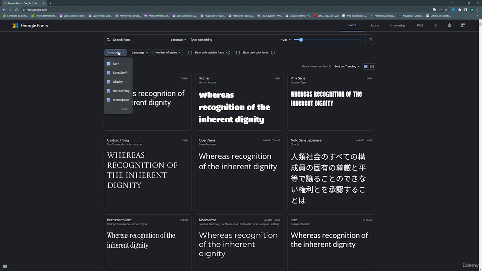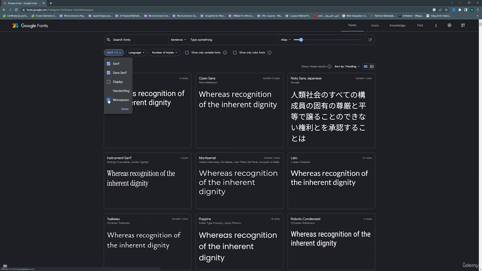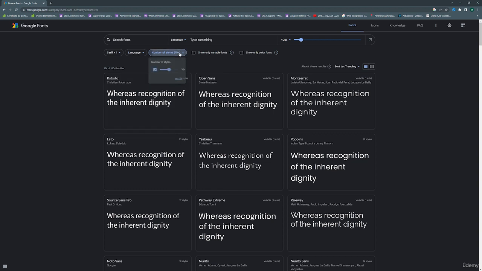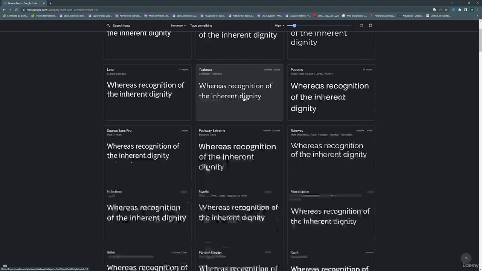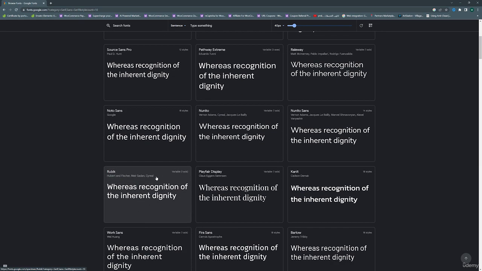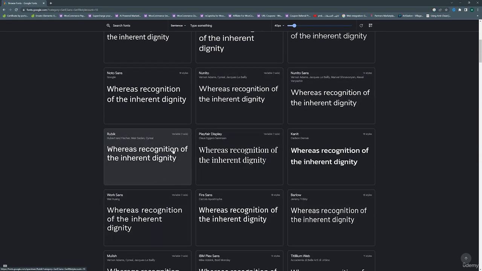So what I usually do is here in categories, I usually remove the display, handwrite, and monospace. Again, it depends on what style you want for your game. And as for the number of styles, I usually like fonts that have a lot of styles because I know they are looking good inside of the game. And for example, we can use Roboto or Open Sans, or you can also use, for example, something like Rubik. I think I'm going to use Rubik. And again, choose whatever you like, doesn't matter.